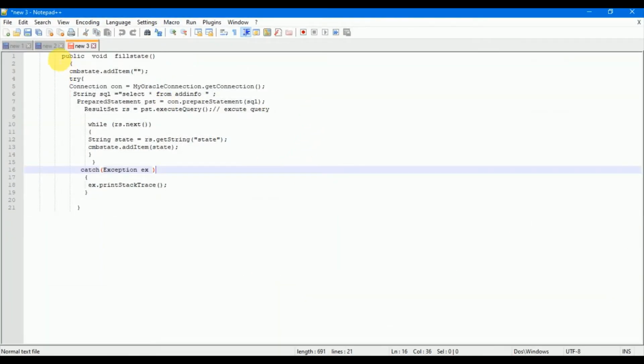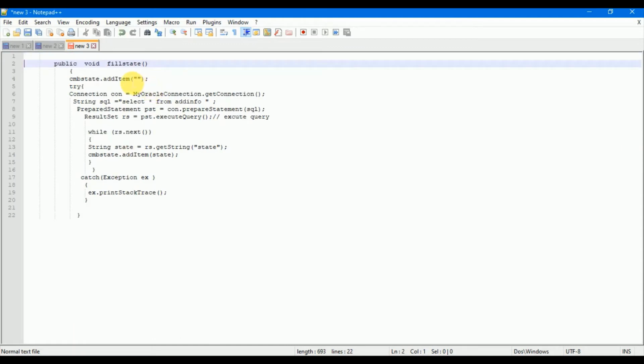So what does the code say? We need to create a function first so that we don't need to write code again and again. Public void fillState for state. cmbState is the combo box name, which is already a blank field. If you want to write this line, you can write it, or else you can leave it blank. I'll show you later what will happen if you leave the line blank. You have a try catch block, try connection, get connection, string SQL, select star from add information. This is a query.